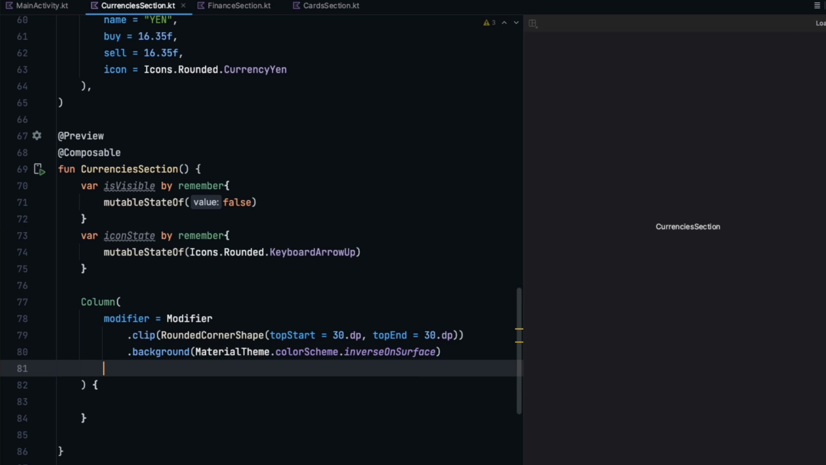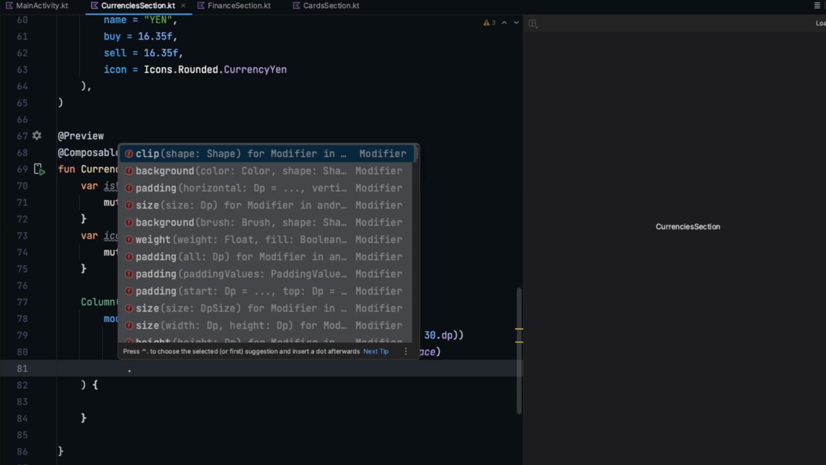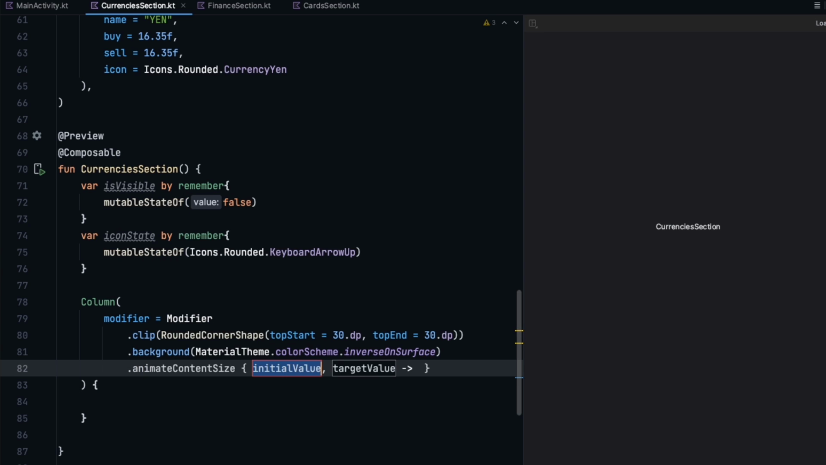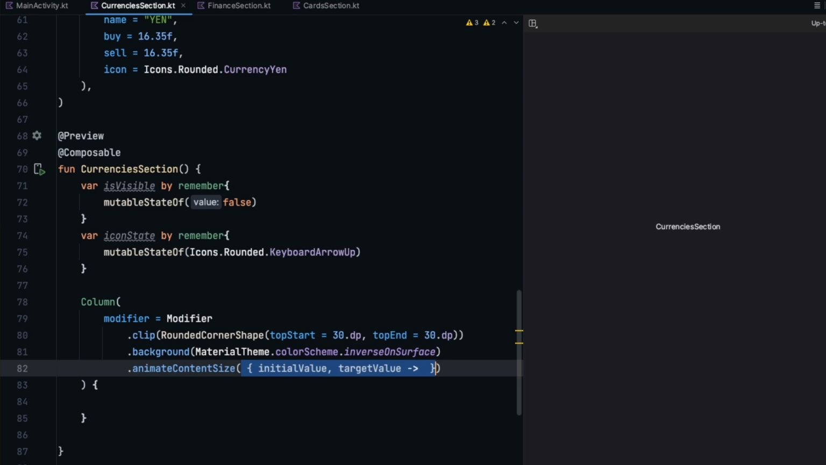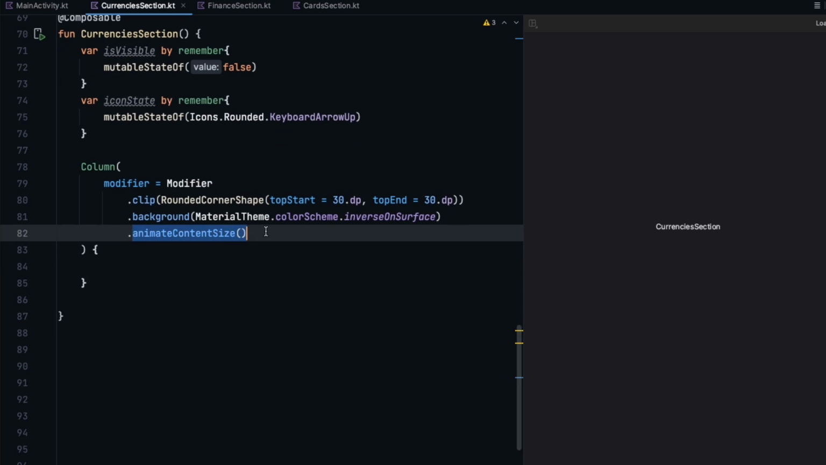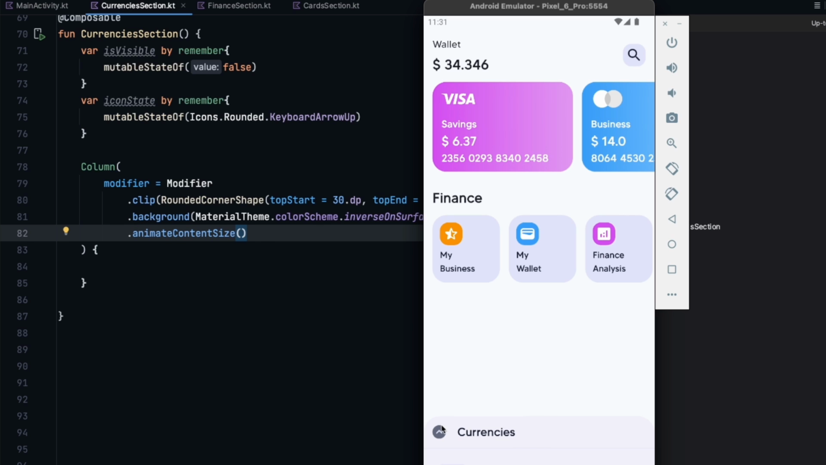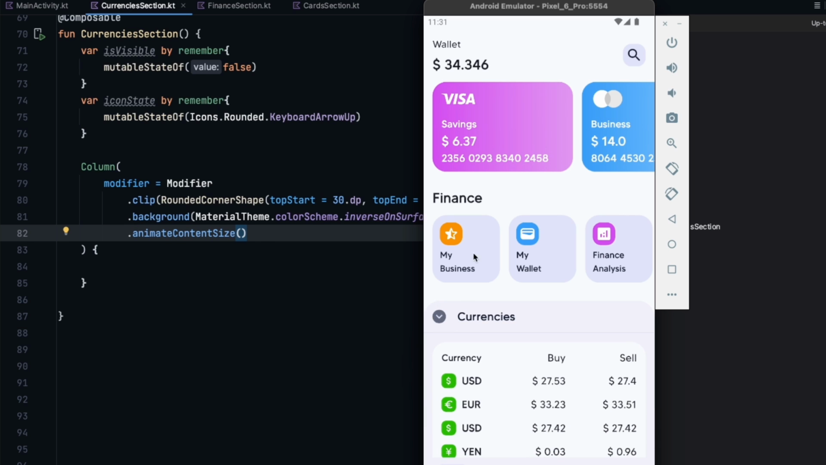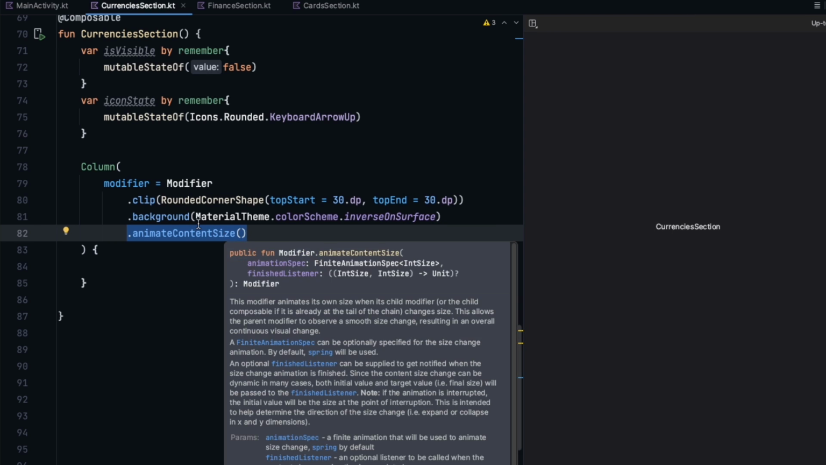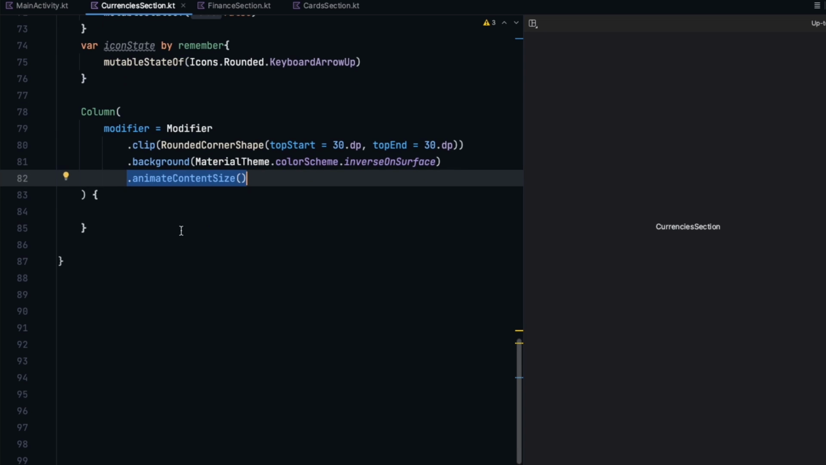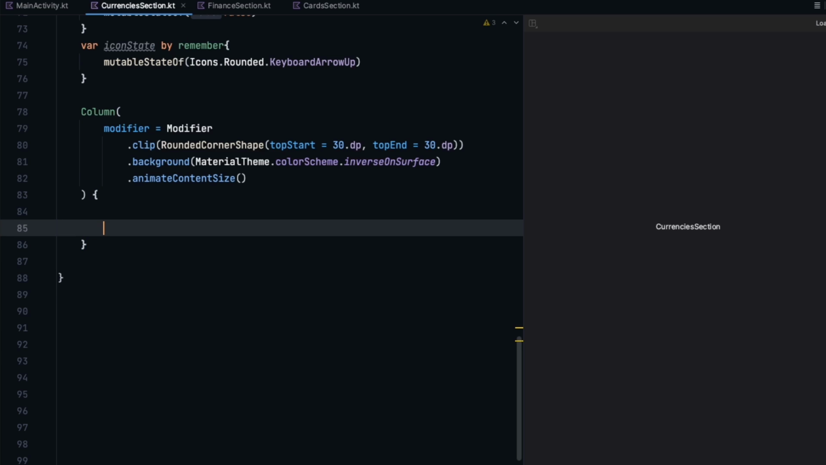And then the last thing is to make the animation. So we're just going to write animate content size. We don't need all of this, we're just going to have it like this. This little function call is going to animate any change in the size of our column, or basically of our composable, because this one is in the modifier, so we can use it with any composable. And then inside my column I'm going to have a row.